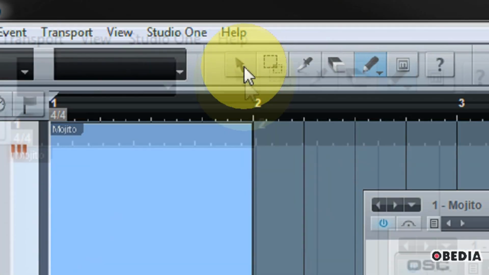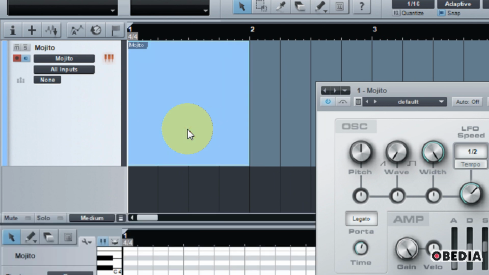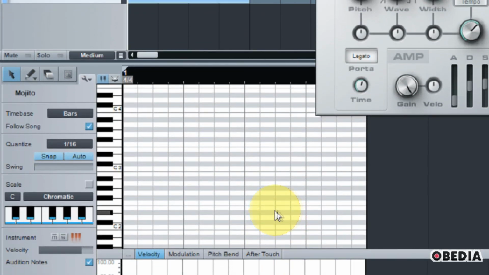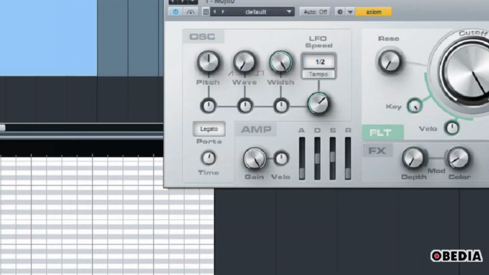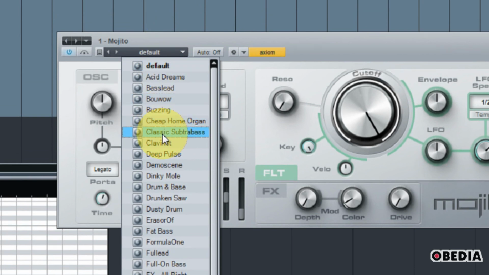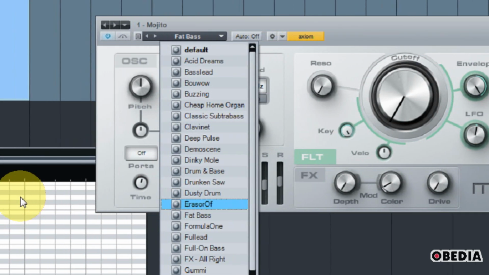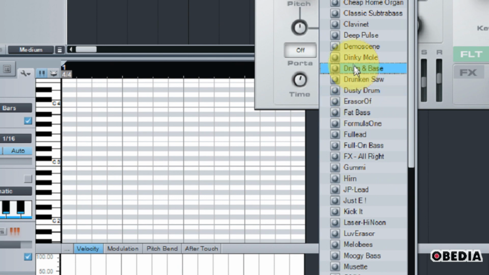So I'm going to select my arrow tool and I'm going to double click on my MIDI part. This is going to open the MIDI editor in the bottom half of Studio One. Now, let's go ahead and pick out a sound in the Mojito. Doesn't really matter which one. Let's go ahead and use, let's say, Fat Bass. We'll create a little bit of a bass line here. So I'm going to go ahead and click on Fat Bass.